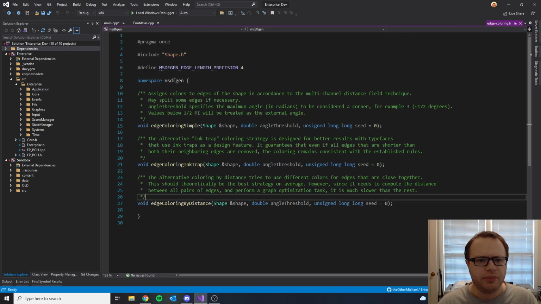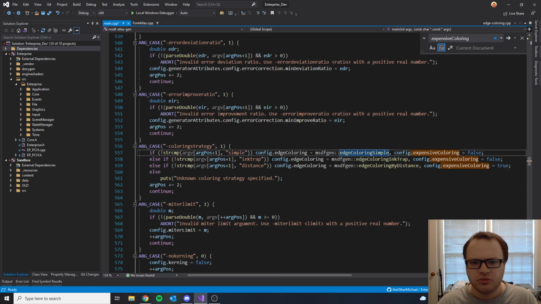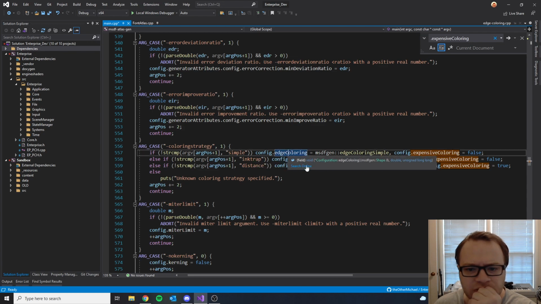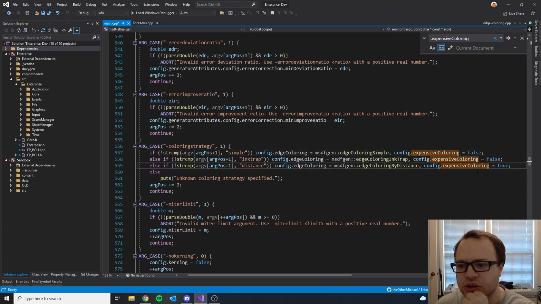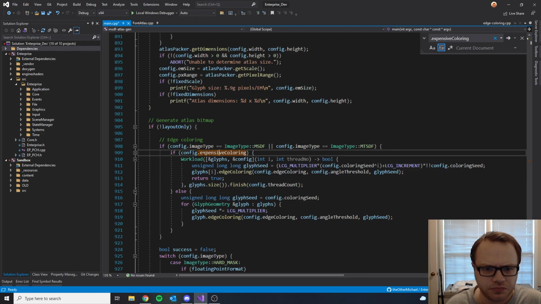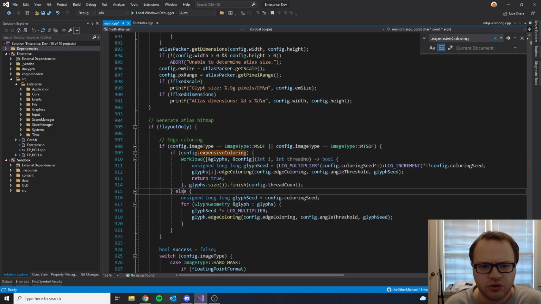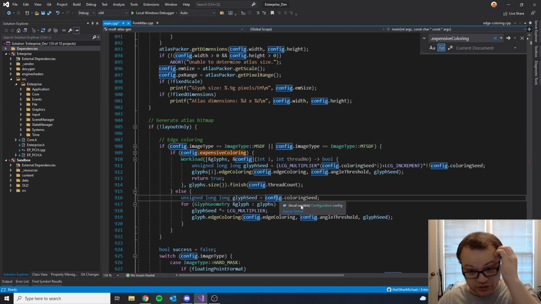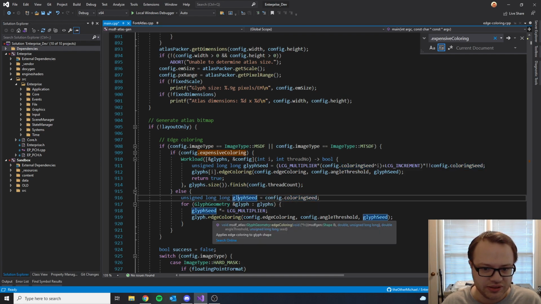Cool. So I'll head back to the algorithm that we're looking into. Edge coloring. So edge coloring apparently is the algorithm that this is the switch that we see when we go to generate the atlas bitmap. So let's put that to the side for the moment and just take a look at the else. Unsigned long glyph seed, config.coloring seed. There's another configuration attribute we need to look up to see what it does.